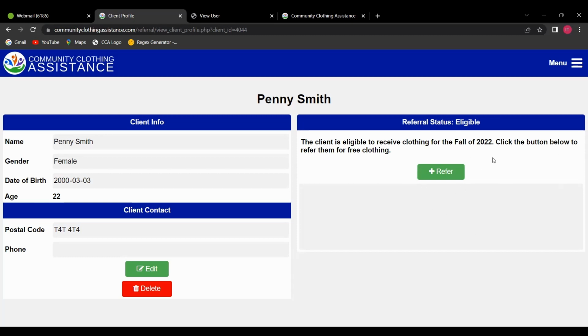So there's three types of referral statuses. It's going to be eligible, which means that the client can currently get clothing with us. So all you have to do is hit the refer button here to create a referral, and that will send a record to us, letting us know that you have a client in need of clothing. The other status could be pending referral, which means that we already have that record, and you just simply have to have them come to us here at 404 May Street.